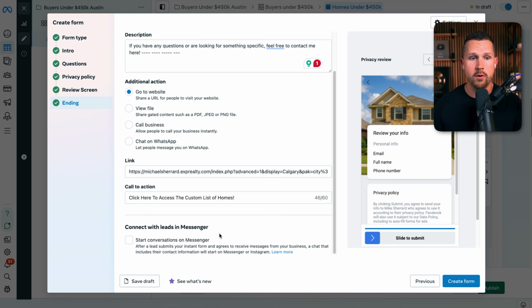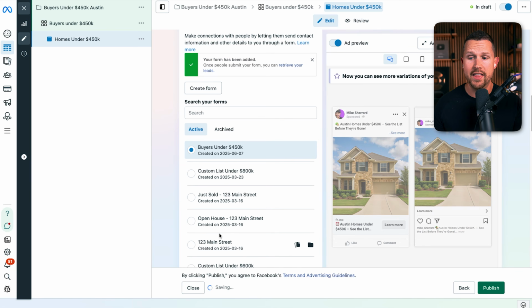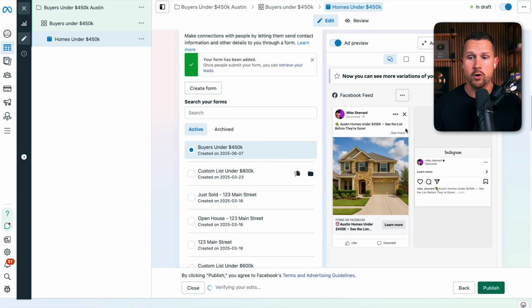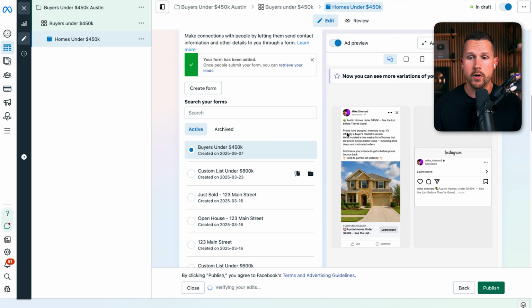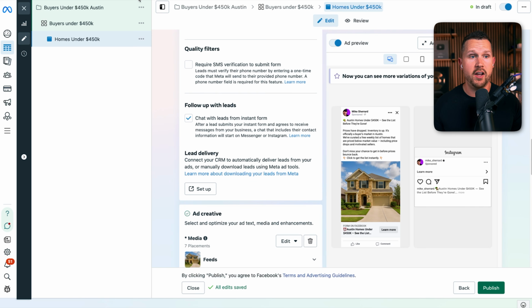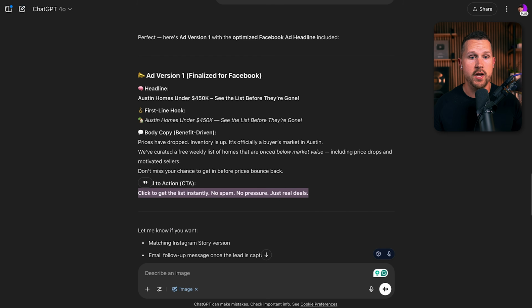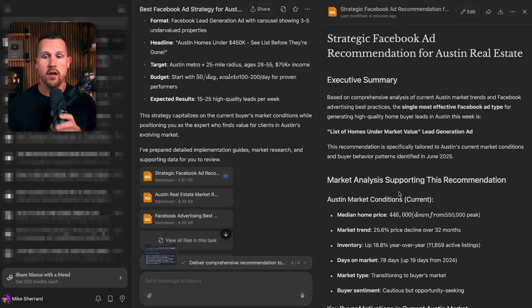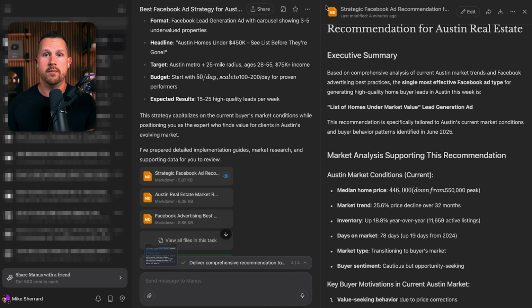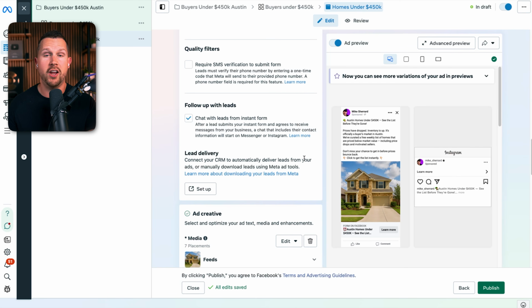And now we're going to create the form. And the form's done. And so now you can see we have a gorgeous ad here. You can see what it looks like in its entirety. And we have a lead form. And everything is designed based on data that we used here in Manus, specific to our market. And then the only thing you have to do is click publish and you're done. And it's just as simple as that.